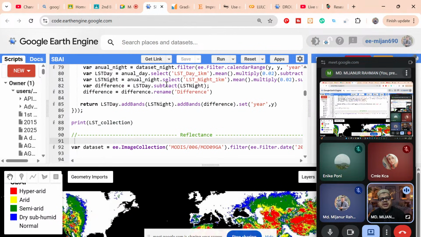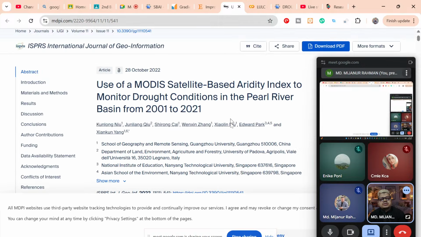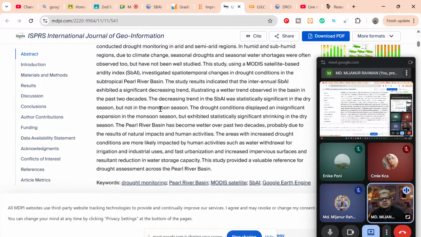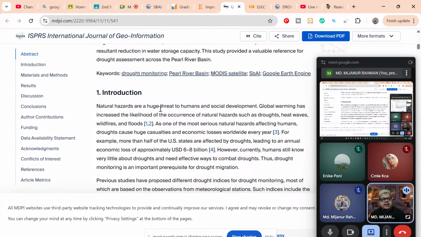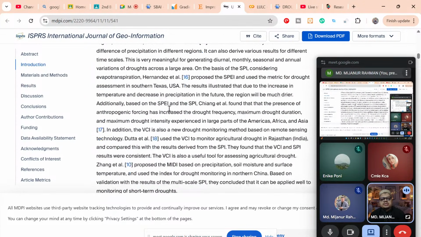The satellite-based aridity index. This paper is called the MODIS satellite-based aridity index. This is another index to monitor the drought condition. We try to explain both. You can see this is one kind of paper: the MODIS satellite-based aridity index to monitor the drought condition in a specific study area. We also explain the method and discuss the practical session, how to compute this.